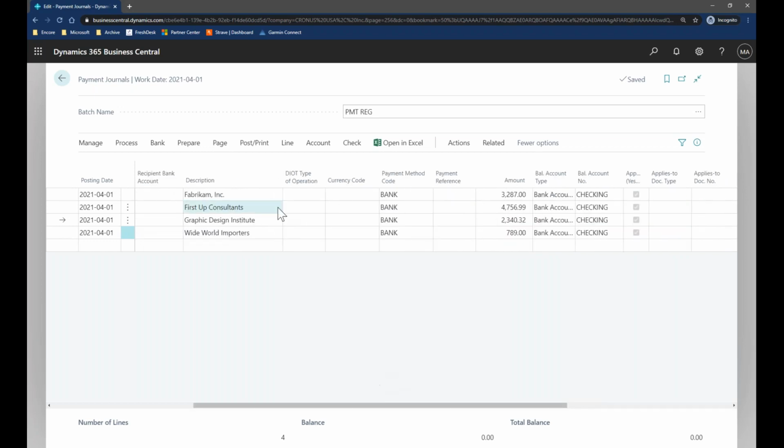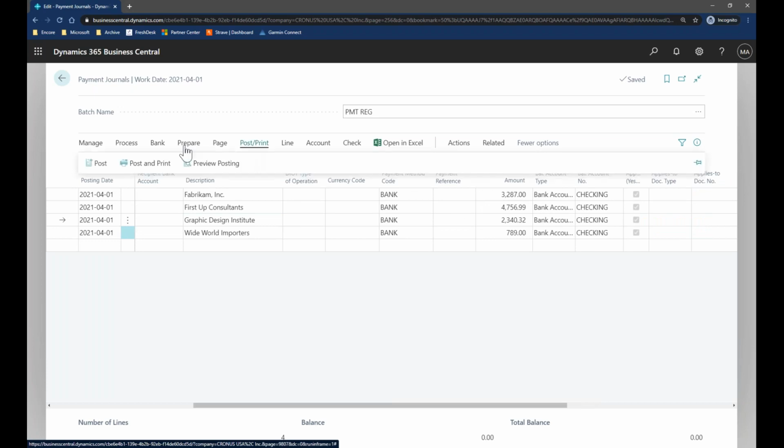Once you print the check and everything's all good and you're satisfied with how it printed, you would post the batch. So you click post and post.